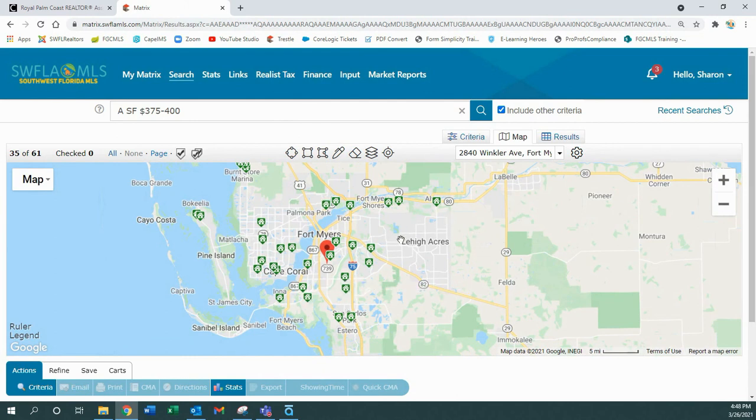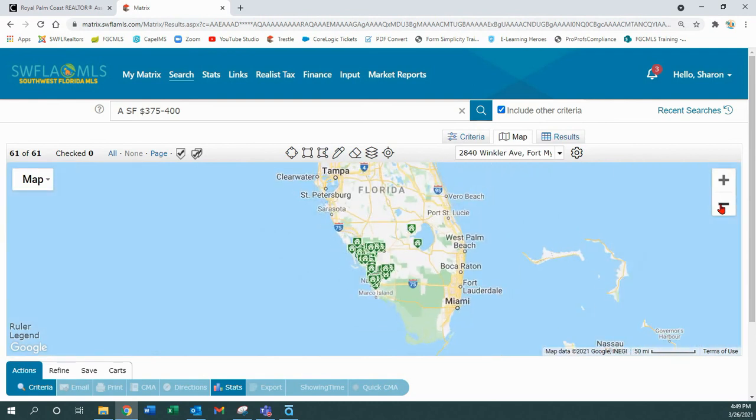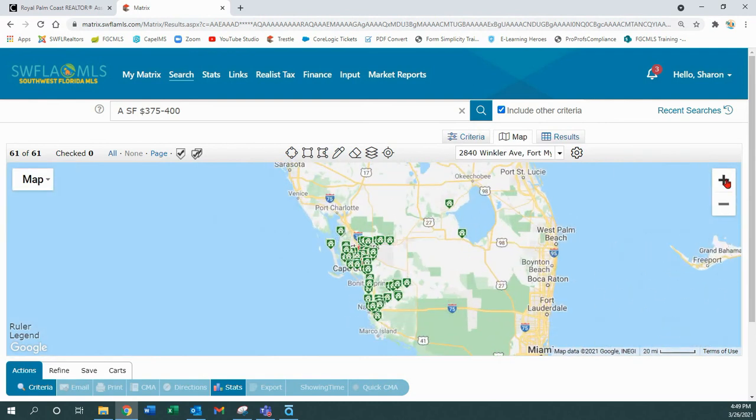Once you get the map set up in the location that you want it to be, you can come right up here to your settings icon and you can select set this map view as my starting default, because otherwise when you first come into the map, you're probably going to see a view that looks something like that.